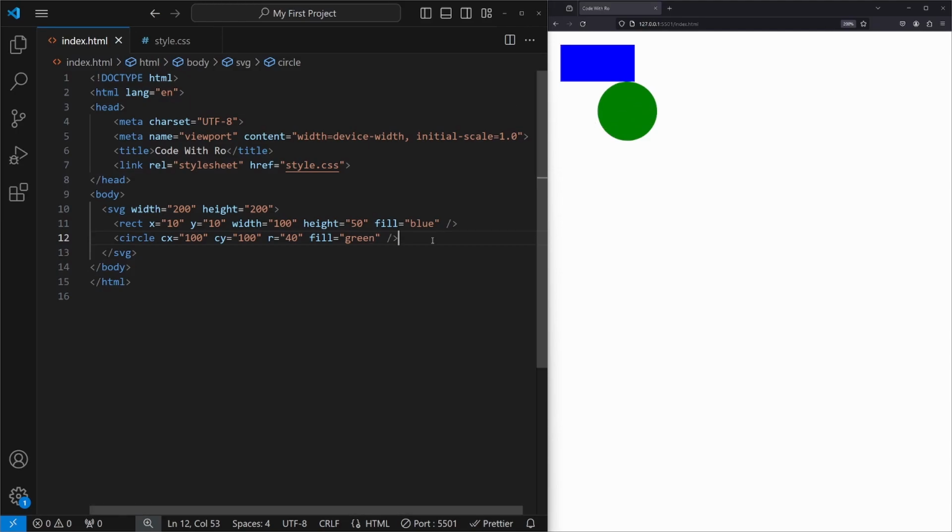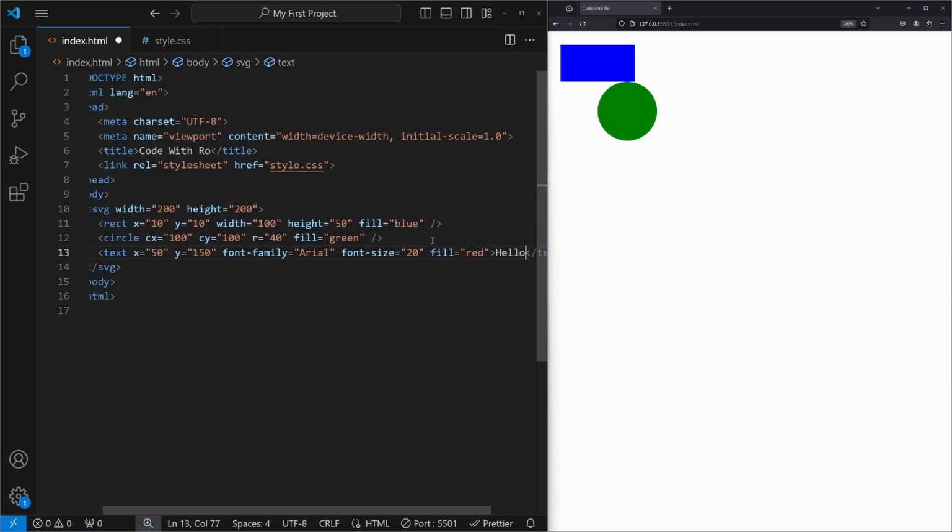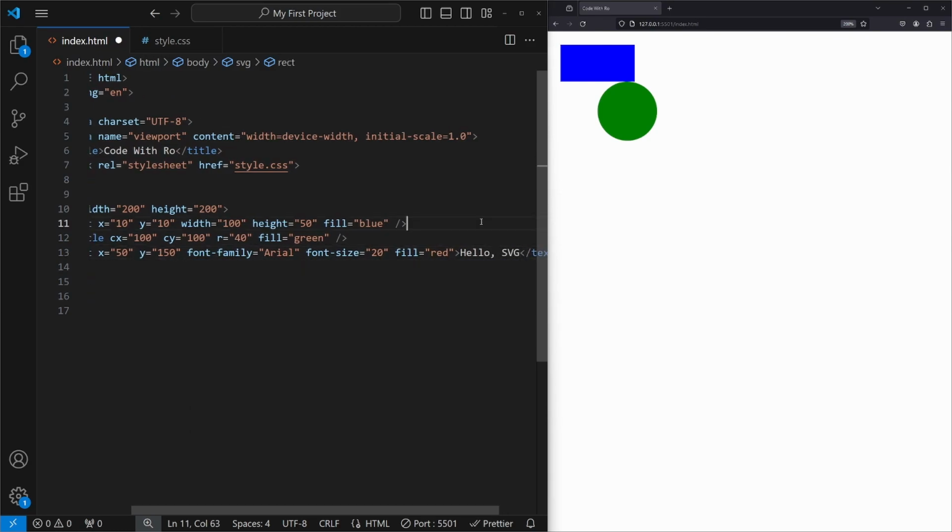And now let's create some text. So I'll create an x of 50 and a y of 150. And let's choose a simple font family of Arial and a font size of 20. And let's fill it with red. And we'll type in hello SVG. And that's it. I'll hit Control Save and you'll see my text appear here.